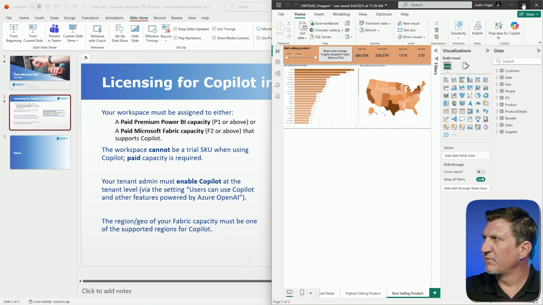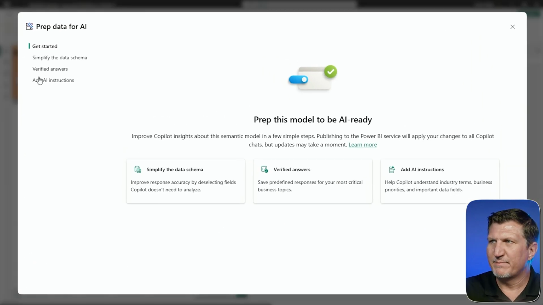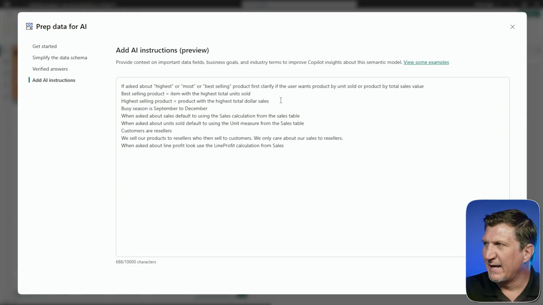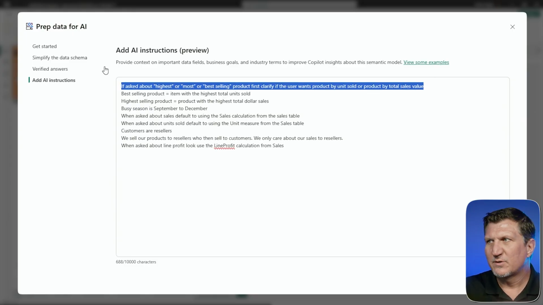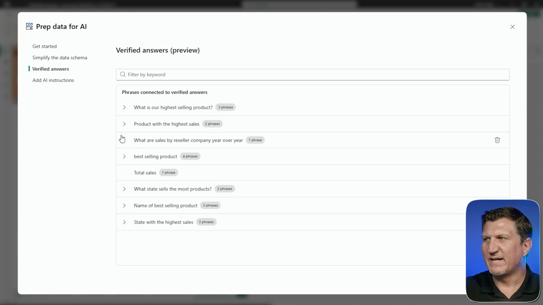So let's go over to the prepped version. I'm going to click on that prep data for AI and look at my AI instructions again. It has that same first question, but I also have further instructions. So if I ask about the best-selling product, I should get a specific answer with the highest total units sold. In fact, I should even get one of my verified answers here.